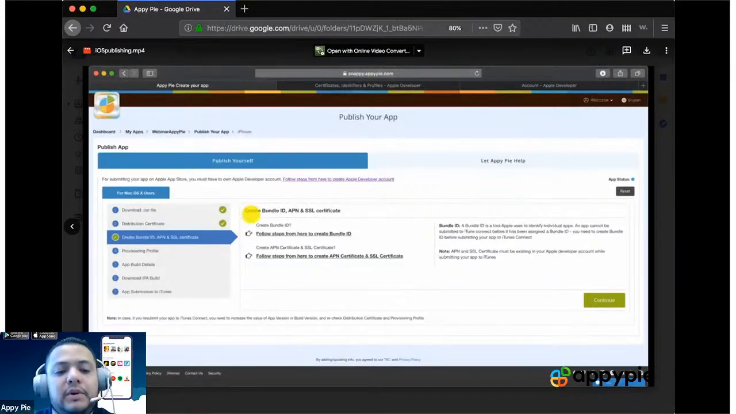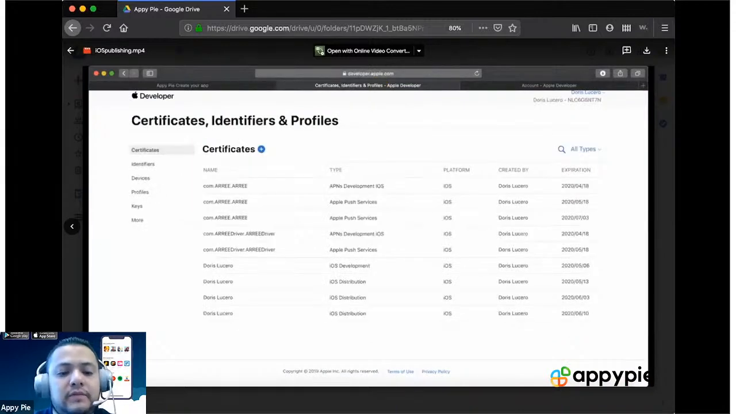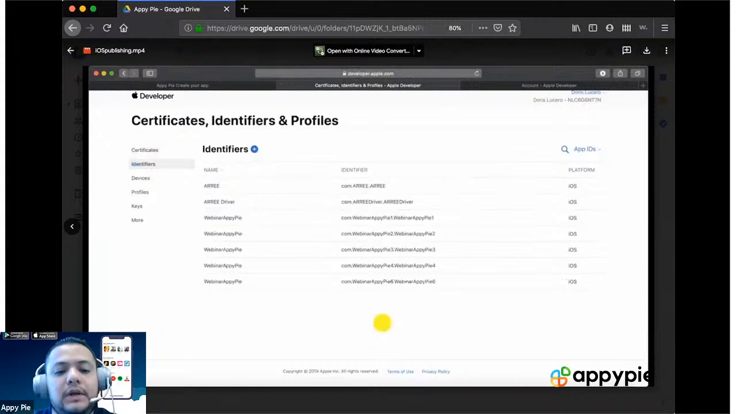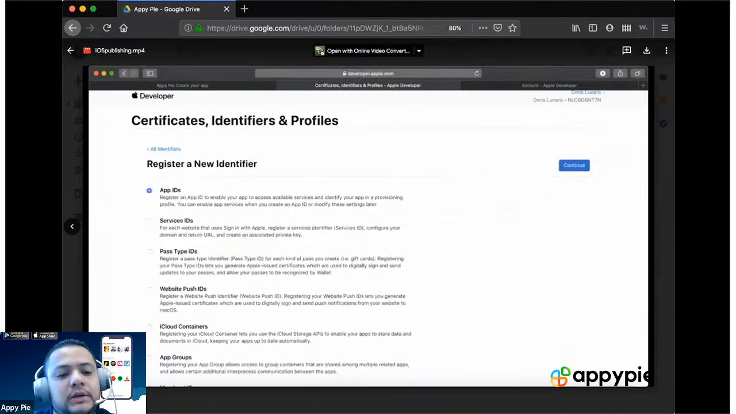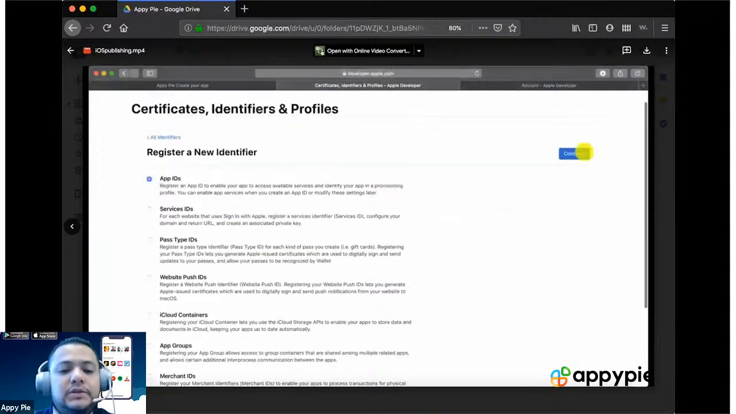Next, we're going to create the bundle ID and the APN and SSL certificate. So now we're going to go back into the Apple Developer Console, guys. And again, if you follow this, you shouldn't have any issues. So we'll come into the identifiers on the left-hand side here. And then we're going to click on the plus sign. You're going to choose app IDs, and you're going to click continue.